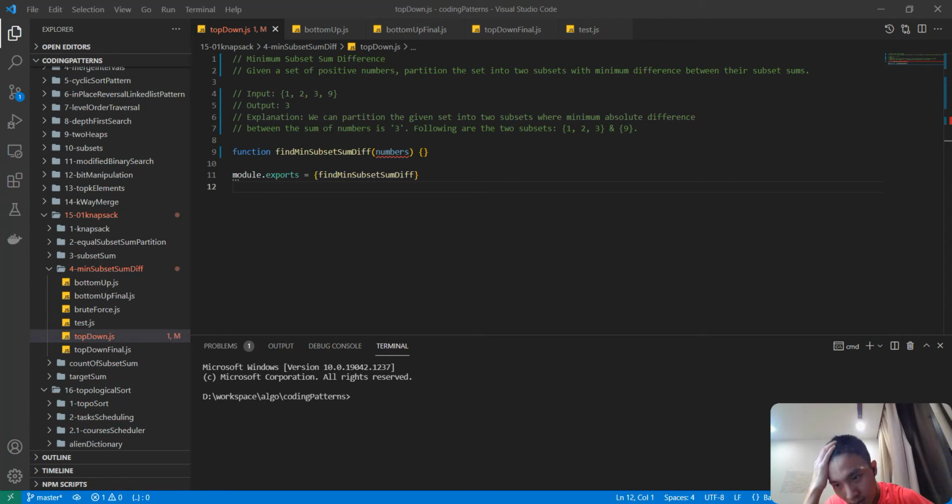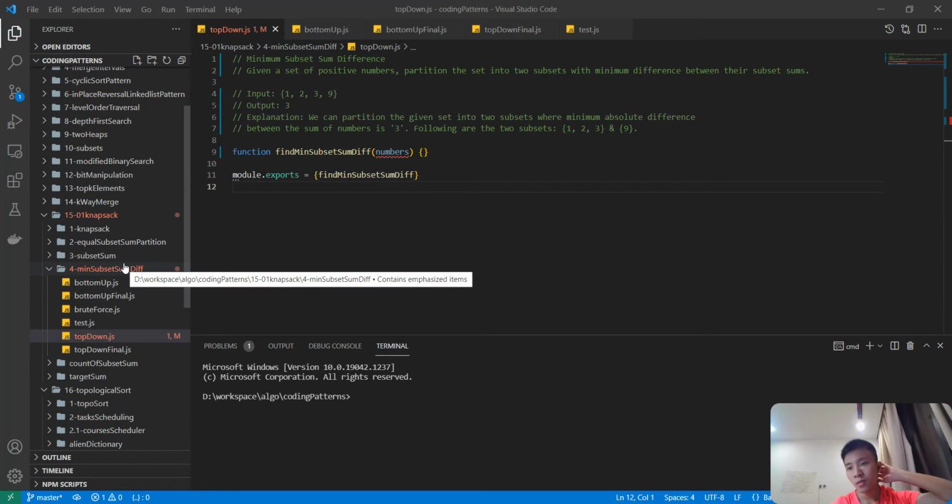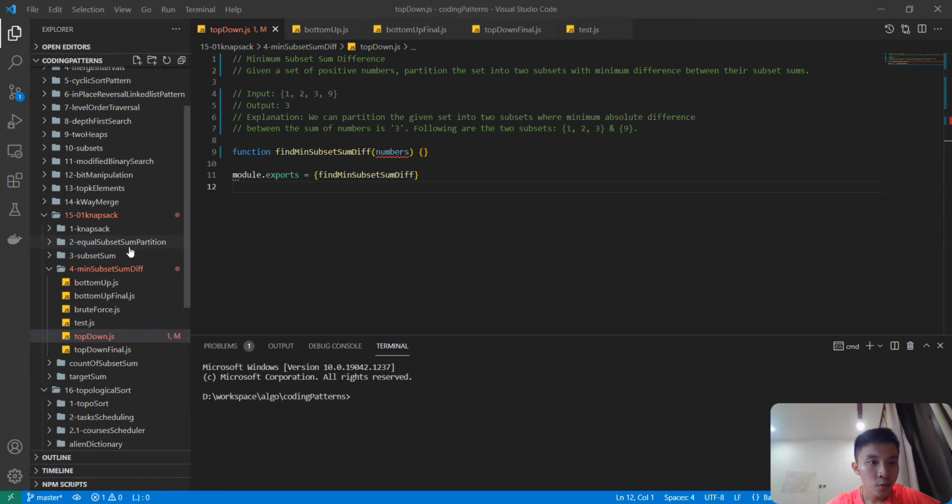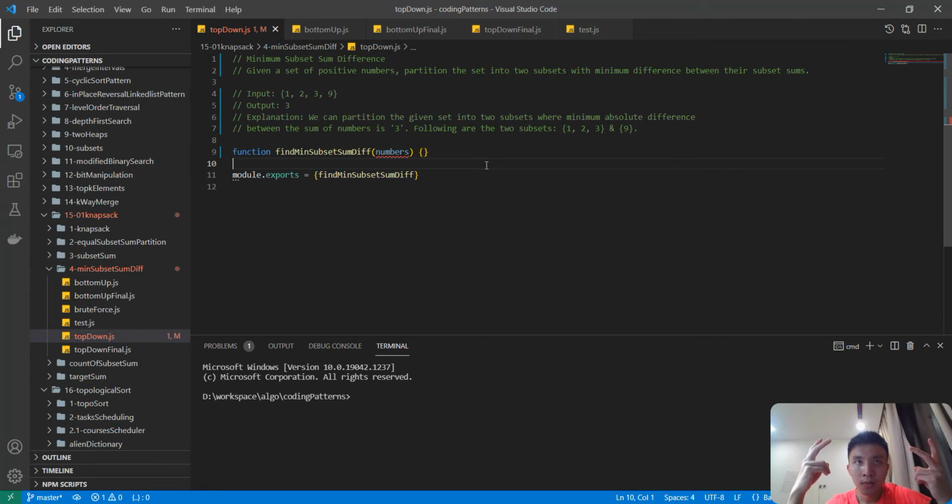So it shares a lot of things in common with the subset sum problem, and also with the equal subset sum partitions. Here we need to partition into two subsets with minimum difference in their sum.